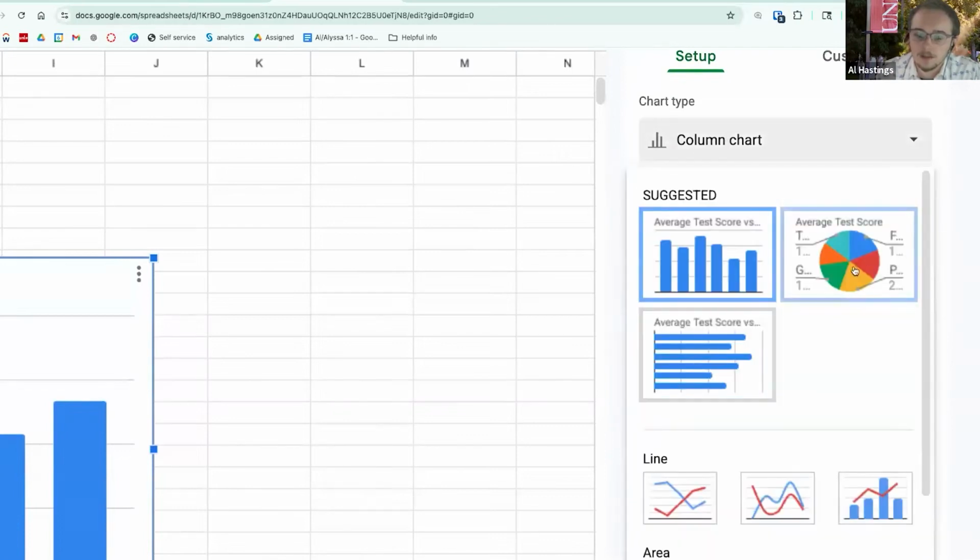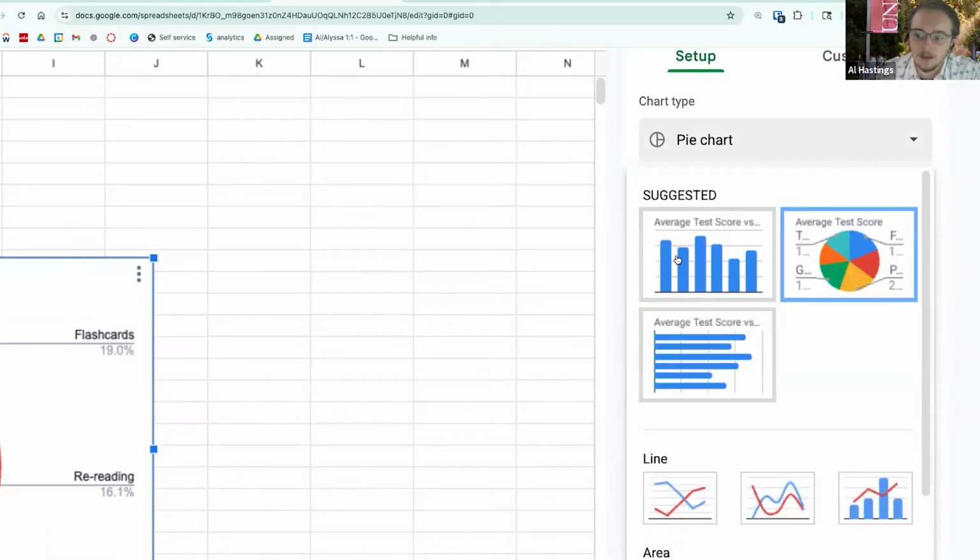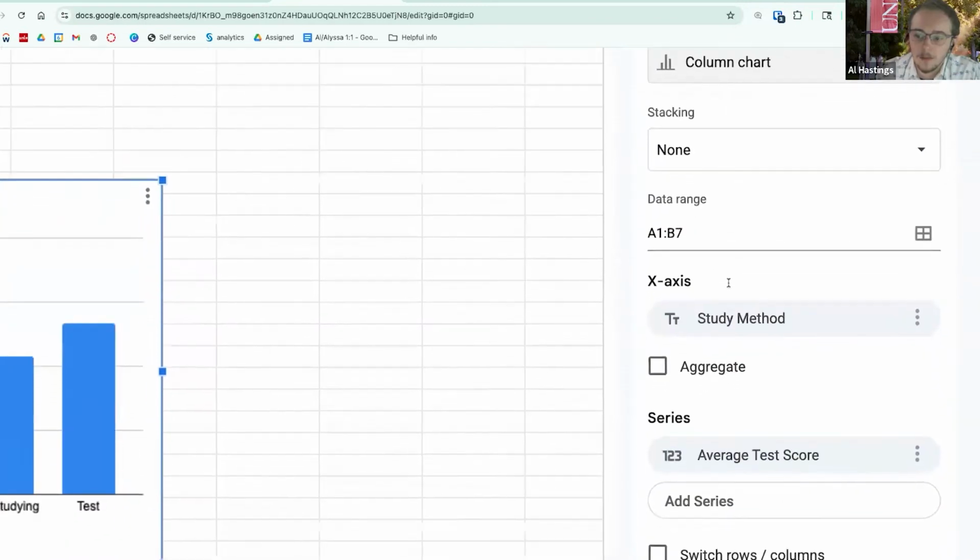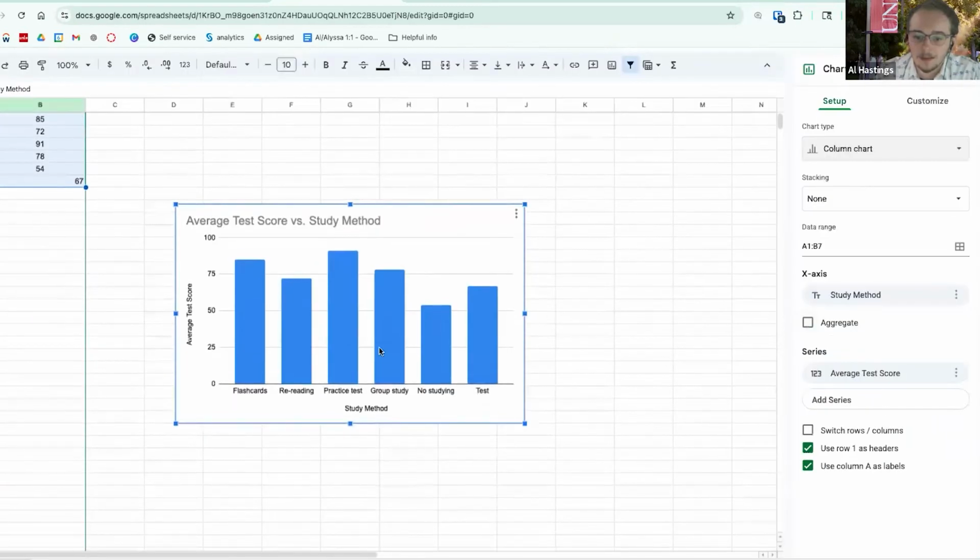You can select a different type of chart that you would like to use. And then you can change the axes if you would like them to be different. Let's see what happens when I do that. So now it's going to just show the average test score versus this method. In this case, I think method makes more sense. Otherwise, it's a little confusing.